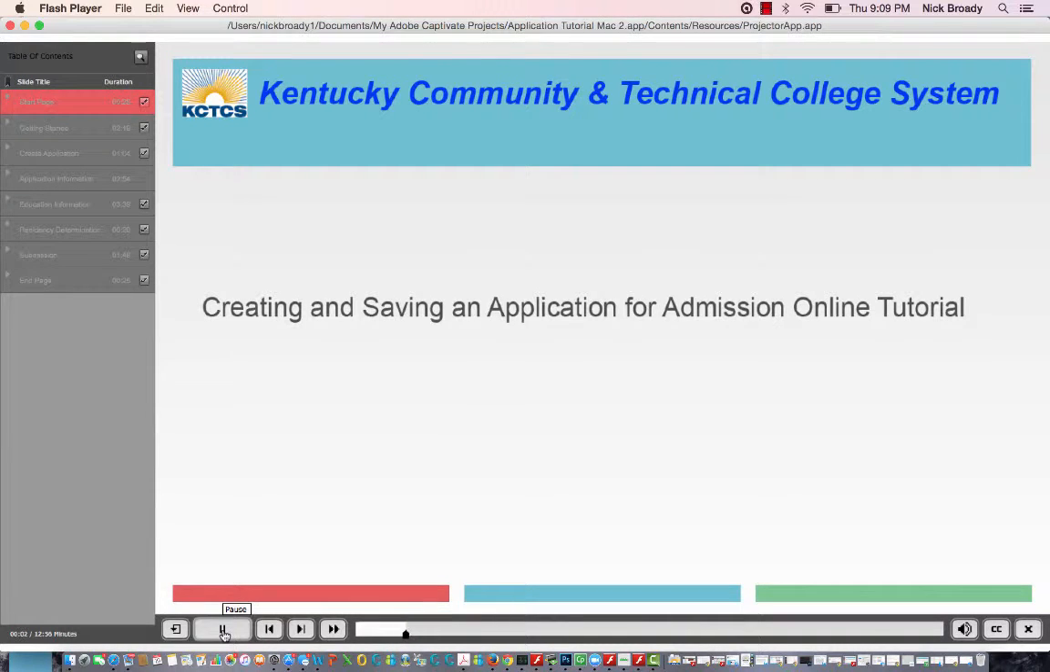This tutorial will guide you through the process of creating an online application to be accepted on one of the campuses of the Kentucky Community Technical College system. A table of contents on the left side of the screen will allow you to navigate within the tutorial, and closed captioning is available by pressing the CC button in the control panel at the bottom of the page.